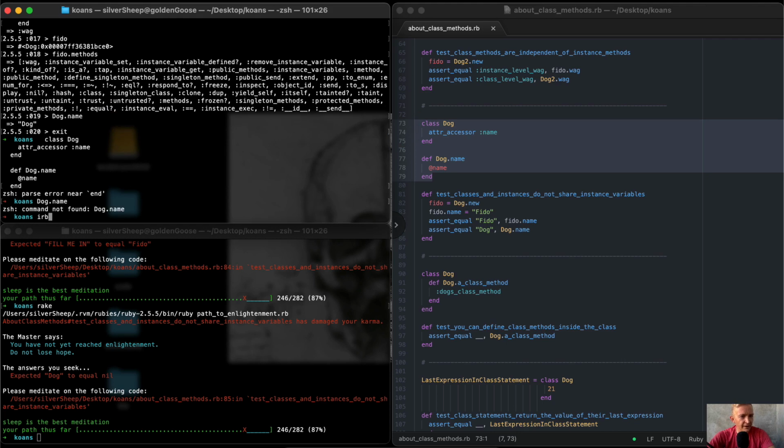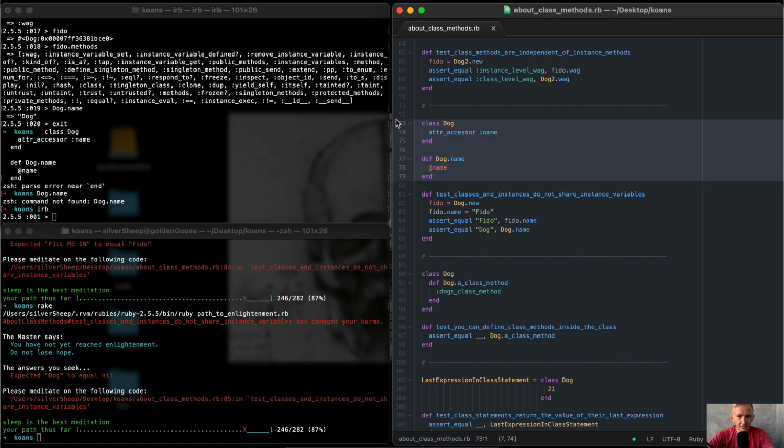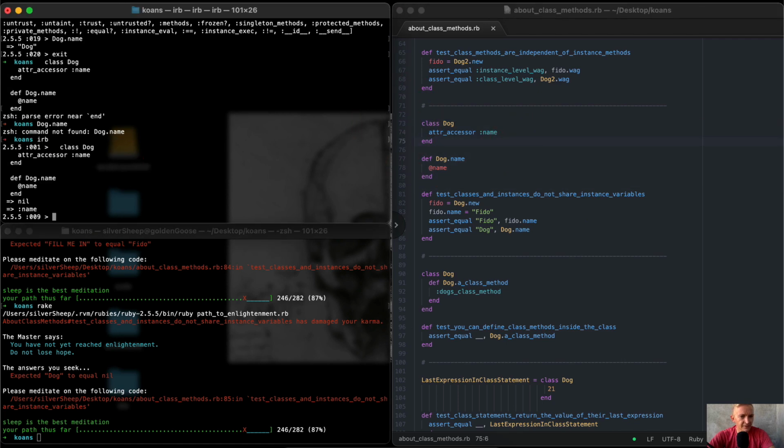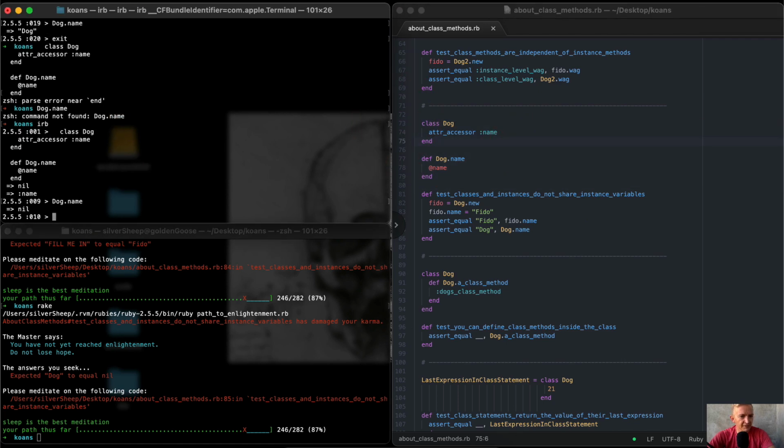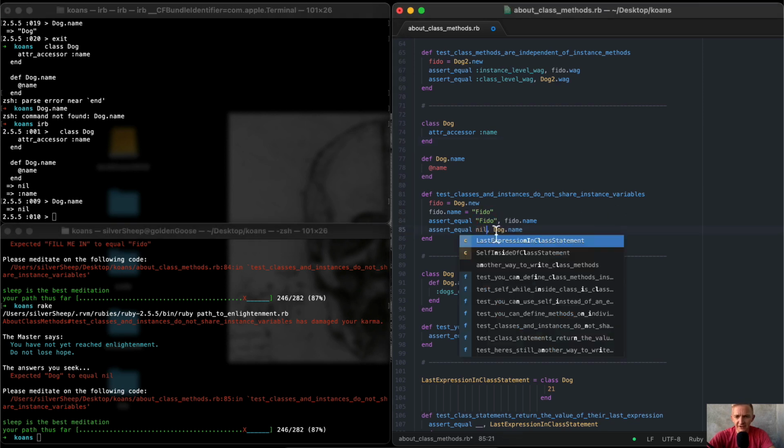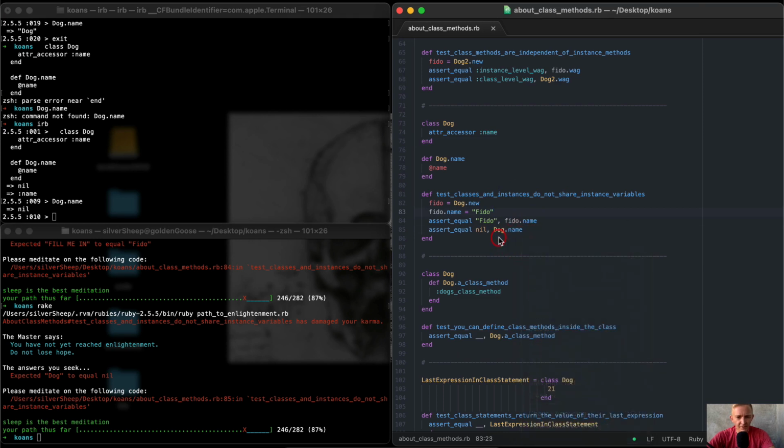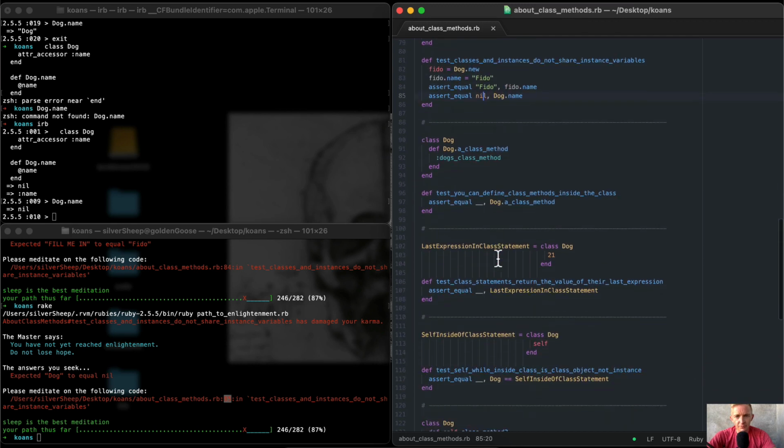Oh, we need to be in IRB to open it up and then pump these guys into there. And now if we go dog.name, nil. Okay, interesting. I don't know why it gave me dog back then. So let's see here. Line 85. Well, we've already done that one, so we'll move on.